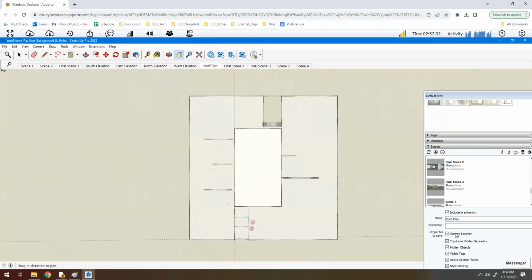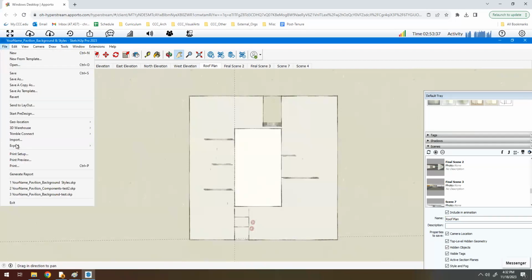And all of these new scenes can be exported as 2D graphics. And you can call them by your name, followed by the name of the view. So your name, south elevation, your name, roof plan, etc.